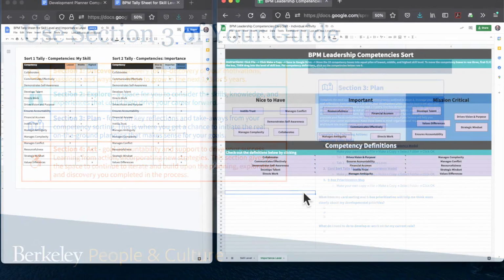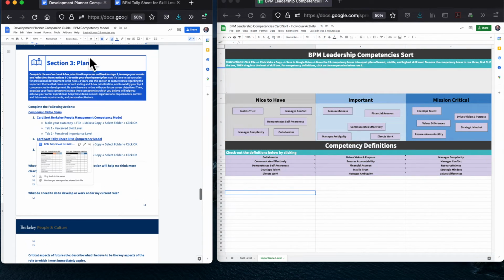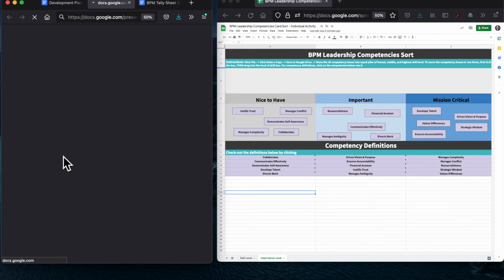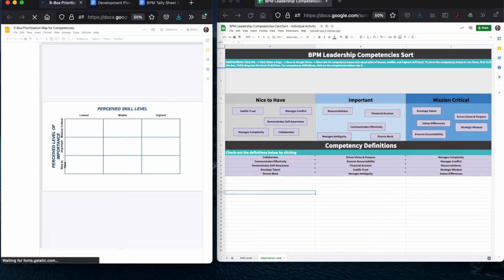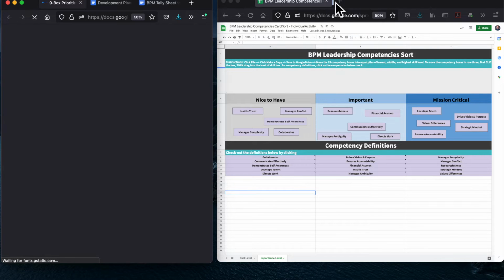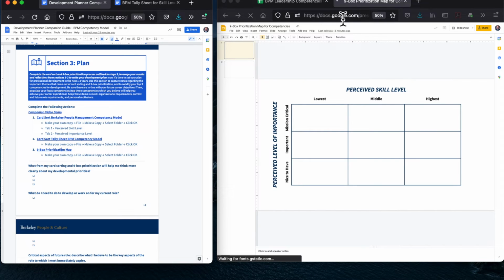This time, you want to have your tally sheet open and your 9-box grid open at the same time. So you can go into your development plan and open the 9-box grid. You want to be able to work with both of these documents simultaneously. You will notice that the 9-box has, you guessed it, 9 boxes.